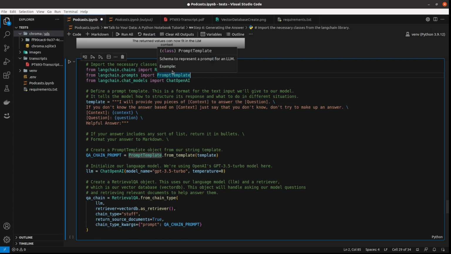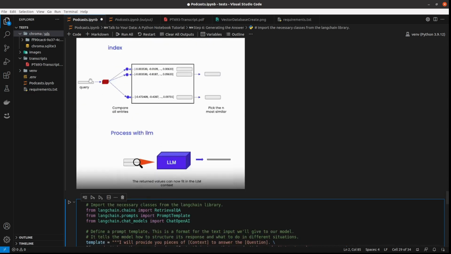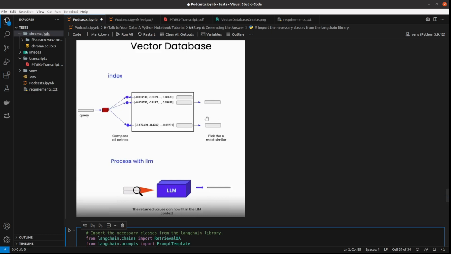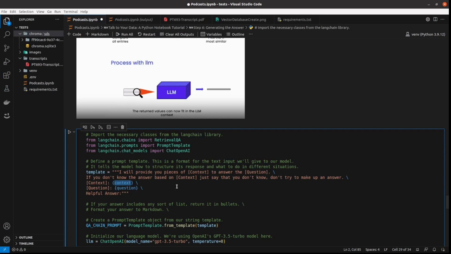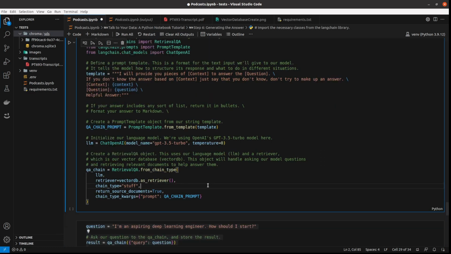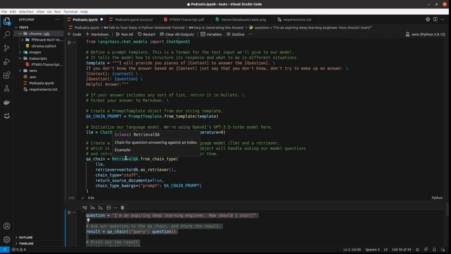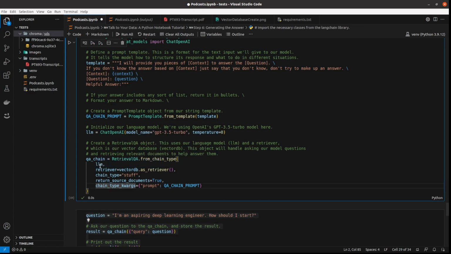We will use retrieval QA from LangChain, and we'll need to define our large language model and our prompt. The prompt is here. So I'm just informing my large language model, my GPT 3.5, I will provide you pieces of context to answer the question. And what I actually do, so this is my query, my question, and from the vector database, I get the relevant pieces of context. And that's what I'm going to feed to my large language model. Let's just run this cell first. And our QA chain from retrieval QA uses the large language model, which is GPT 3.5. Retrieval is our vector database.